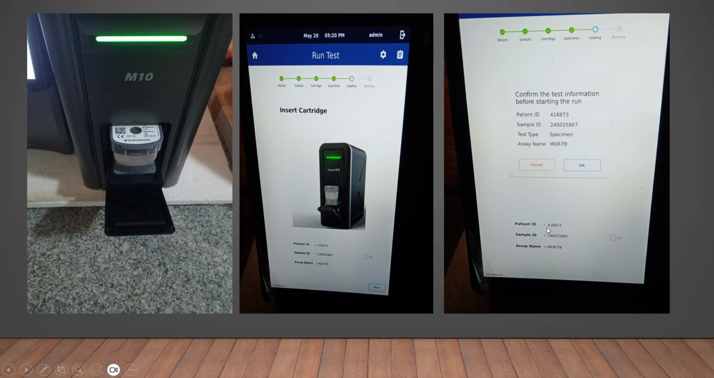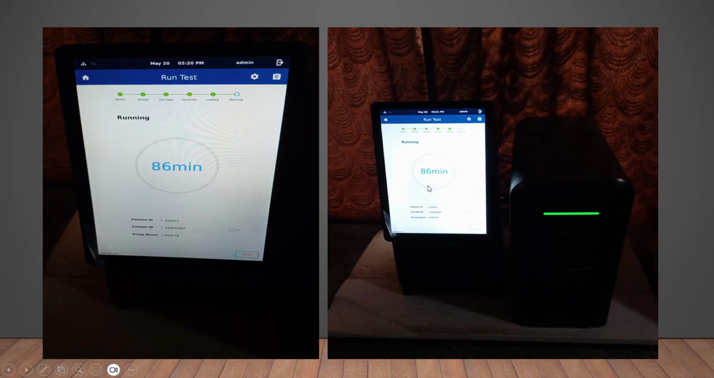Previously we were giving only the UHID number of the patient. Then we learned that the same patient may come with multiple samples. So now we are using this number and the patient name also, both we are giving. This is the patient ID and you give OK. Once you give OK, for MDR TB it will take 86 minutes, whereas for others it will take around 77 minutes, depending upon which cartridge and which purpose you are using.